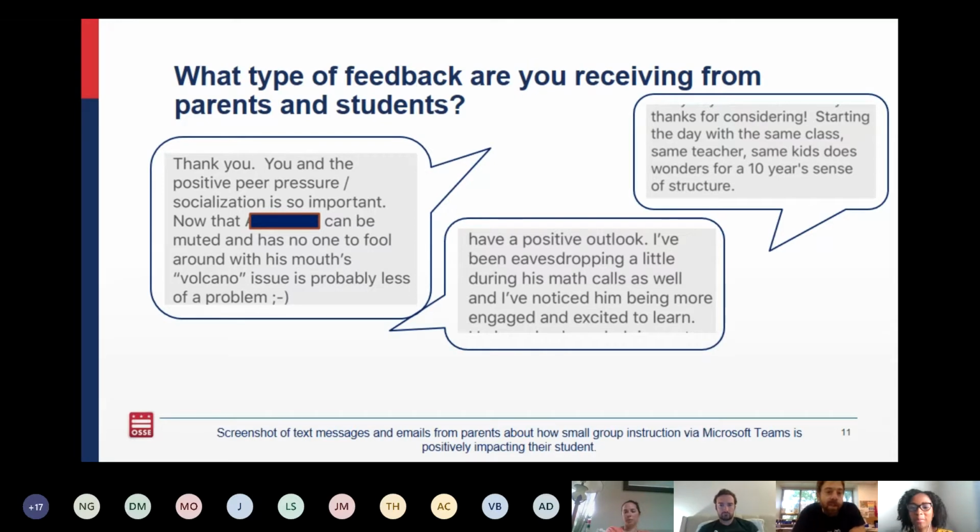So that first one says, "Thank you. You and the positive peer pressure socialization is so important. Now that he can be muted and has no one to fool around with, his mouth's volcano issue is probably less of a problem." That is in reference to a student who during the school year definitely had a bit of an issue with blurting during class time. But I do think that having to say his name just to share was a helpful reminder of when to share. I think that part about peer pressure and socialization was also a big part of why I was pressing the small group so much.